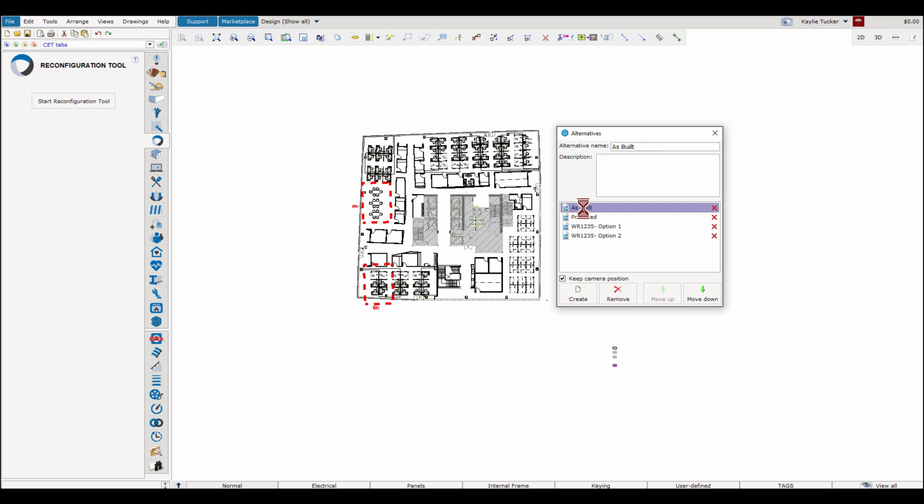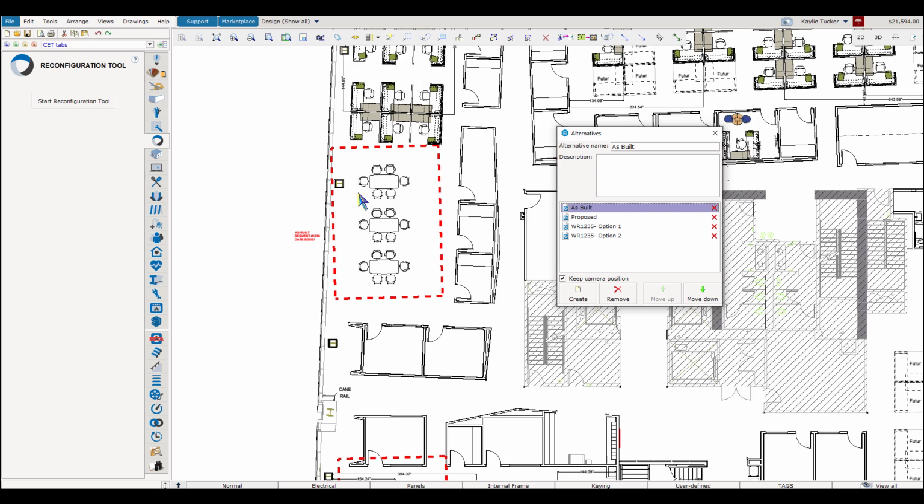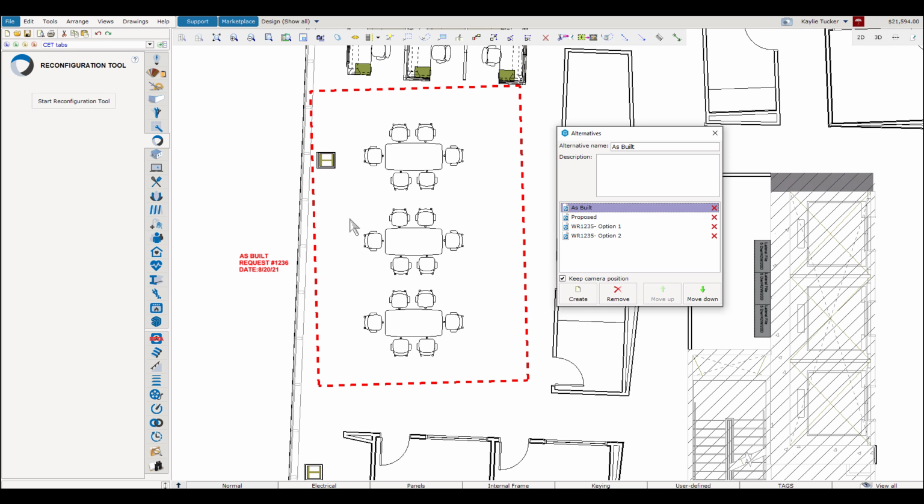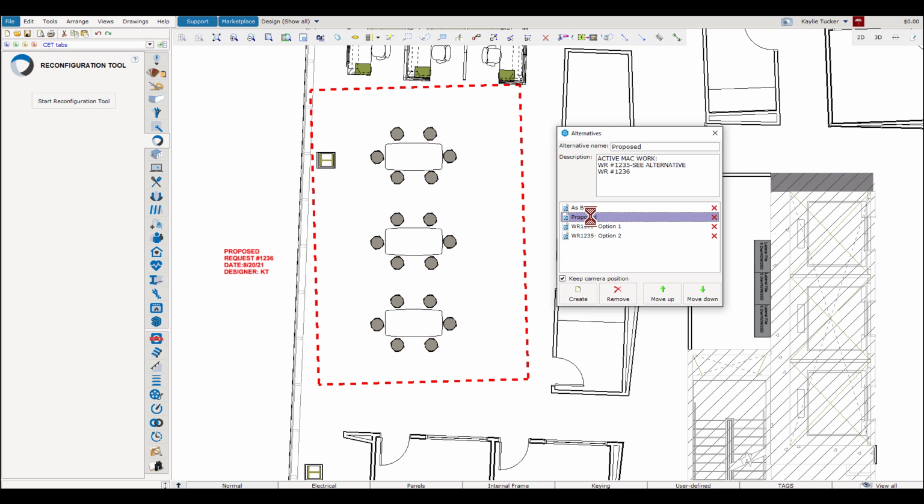So the first thing I want to do is I want to start on my as-built. And I'm just going to zoom into this area here. I've made it pretty simple. I have like 3 tables and 18 chairs. And what we're going to do is we're going to use the reconfiguration tool to show a compare between the two. I've got the proposed where I've added a different chair. So that's what we're going to try to attempt to do.